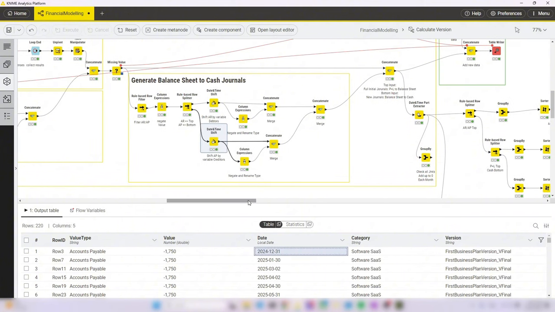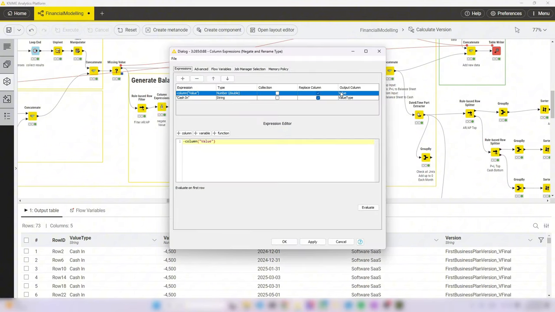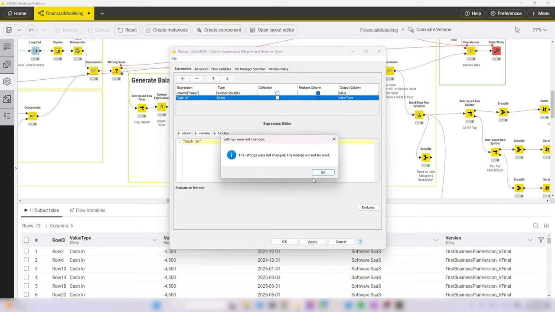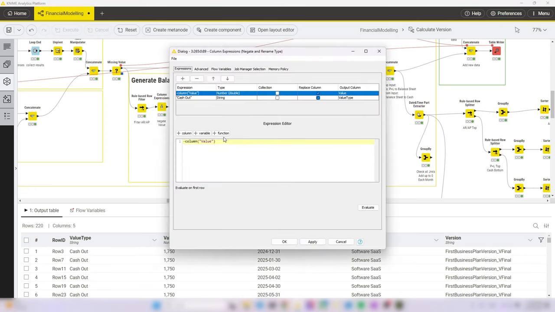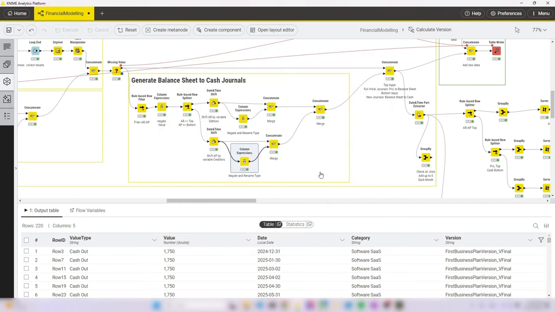So next, we pass the dataset to a column expressions node for both pieces. And what's happening there is the old trick again, we negate the value and we change the type. So for accounts payable, that is negating the value and changing the value type to cash out. And for accounts receivable, it's going to be cash in as shown here. And after that, all that's left to be done is to stack those data sets on top of each other.